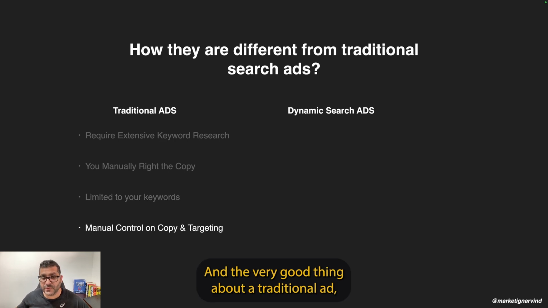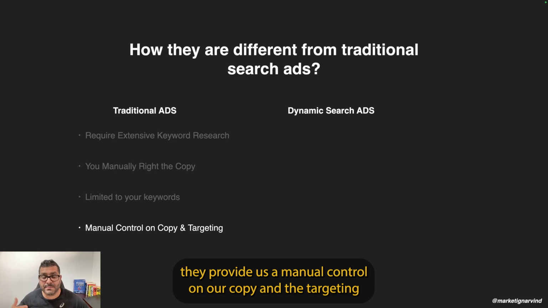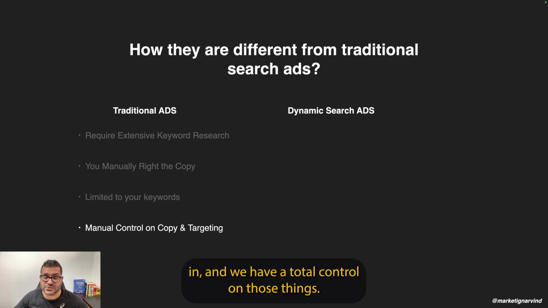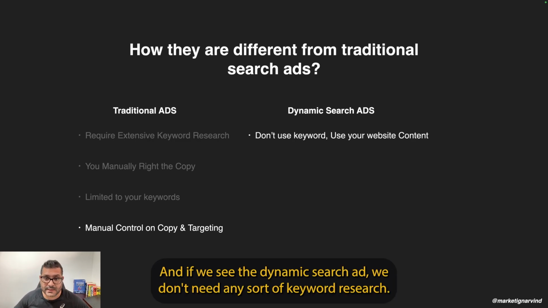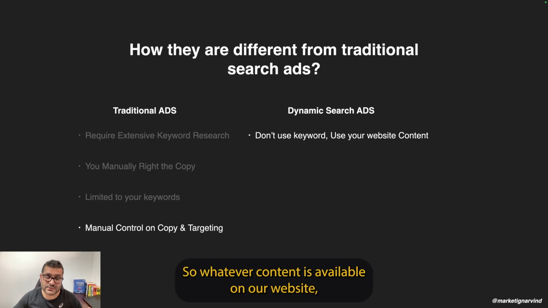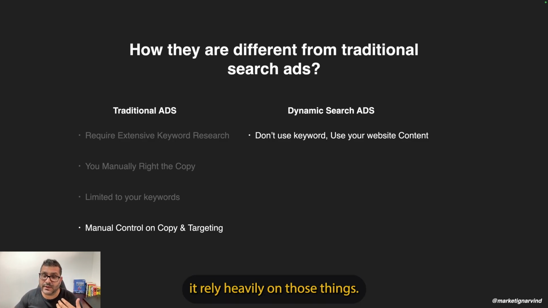So they are limited to the keywords which we provide. And the very good thing about a traditional ad is that it gives us manual control over our copy and targeting. We can write our headlines and our copy, and we have total control over those things. If we look at the dynamic search ad, we don't need any sort of keyword research. Instead, it uses our website content, so whatever content is available on our website, it relies heavily on those things.